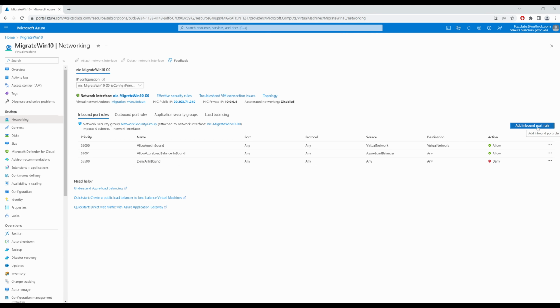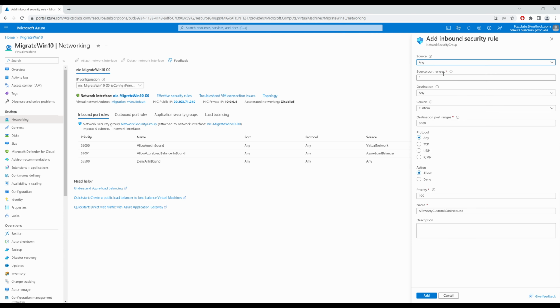Now let's add an inbound port rule to allow RDP from any source and any destination. This is only for test purposes. Please do not expose your machine to the internet because this is not best practice. I'm only showing you because this is a test environment. Let's select on the RDP 3389, click on add.